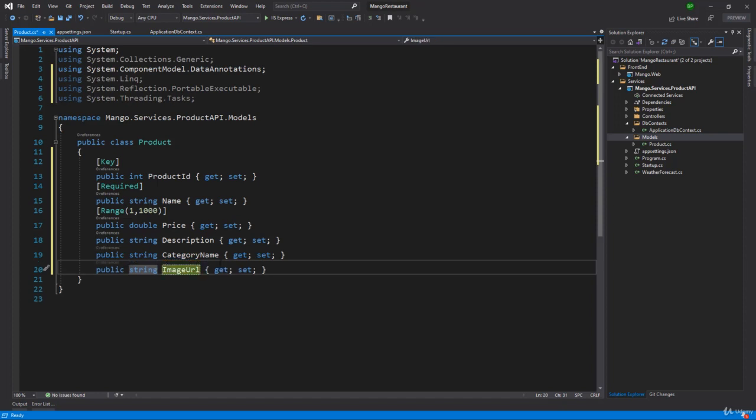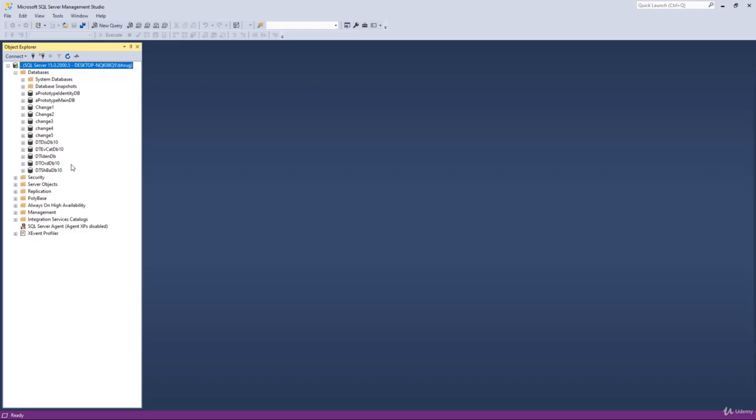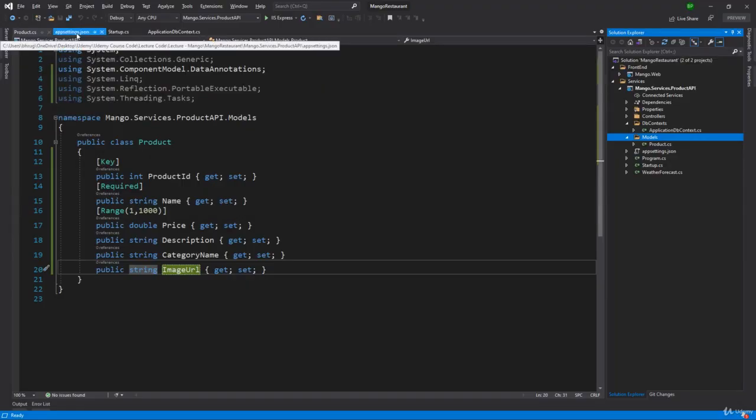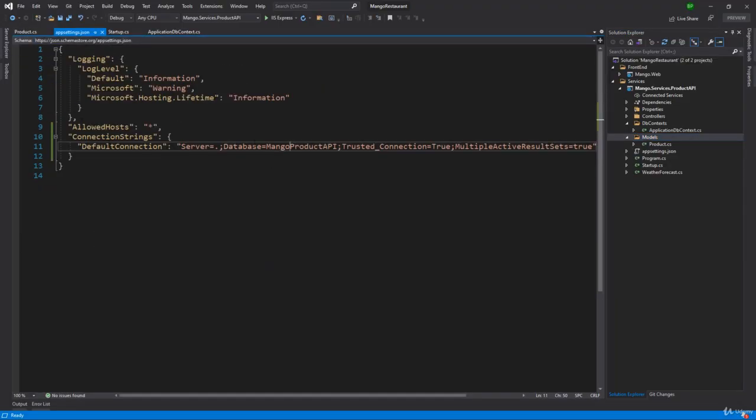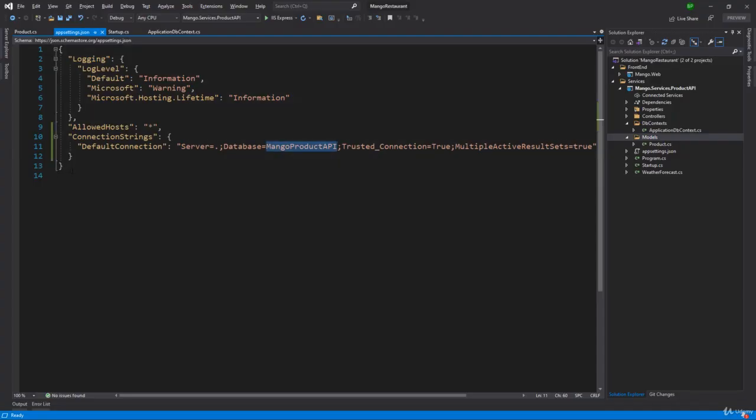Now you might be wondering where we are holding all of the images. We will do that in the Azure Blob Storage. So this looks good. Now how do we add this product table inside our database? Right now if we go to our SQL Server and explore the databases, the new database has not been created. If we go back and examine the connection string, we have the database name as Mango Product API, and that is not present here.